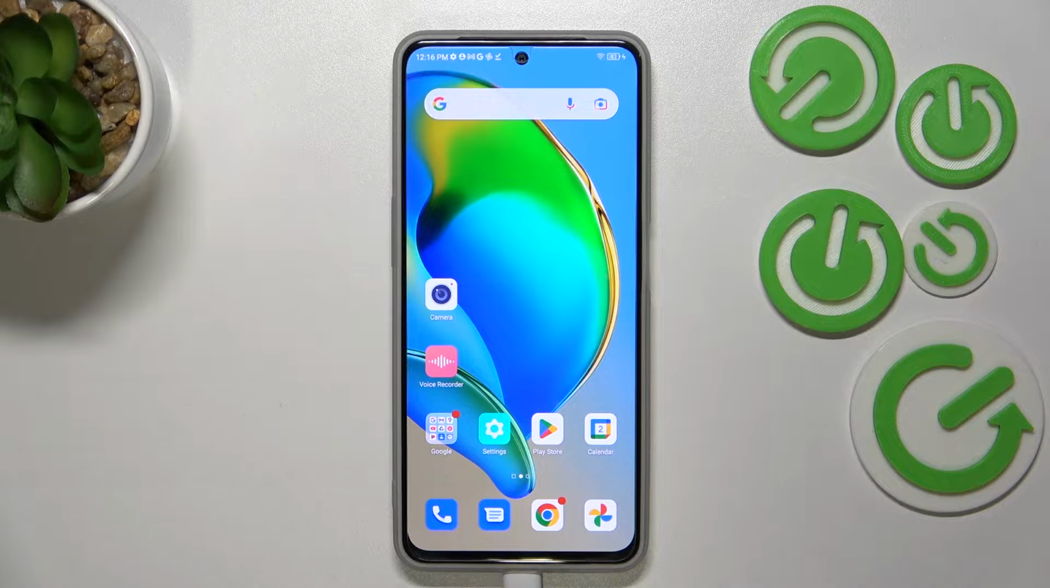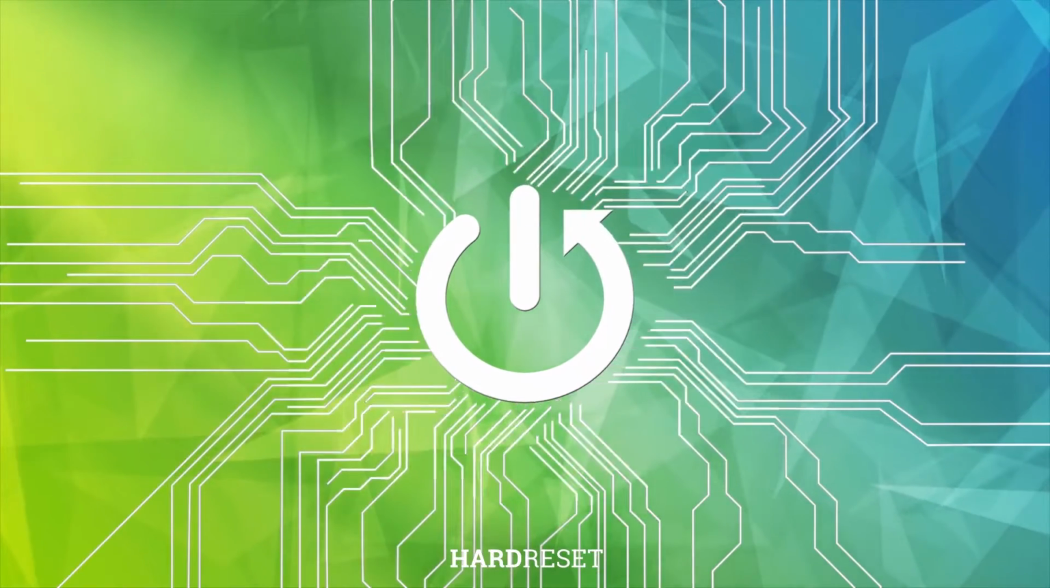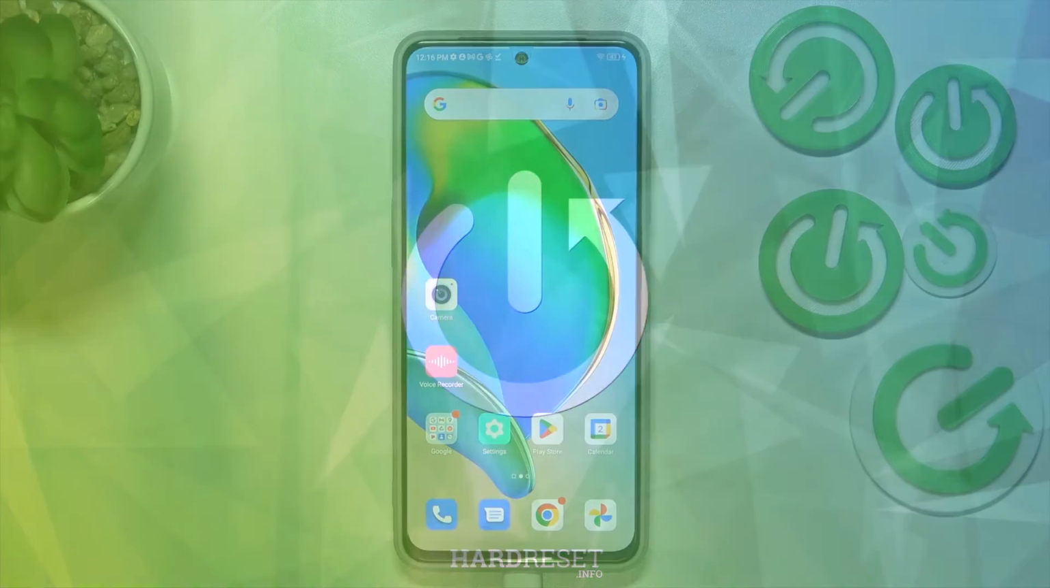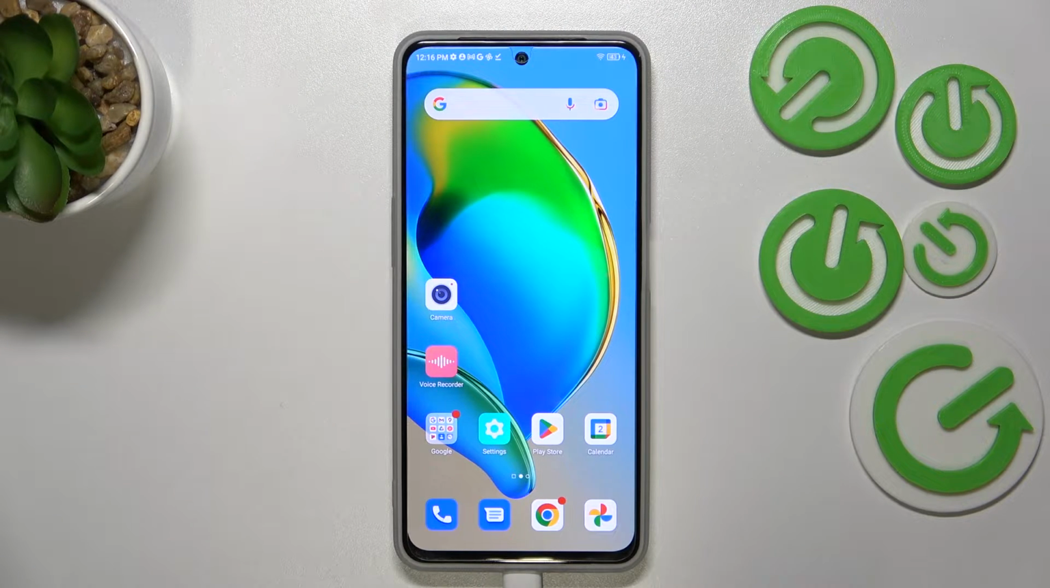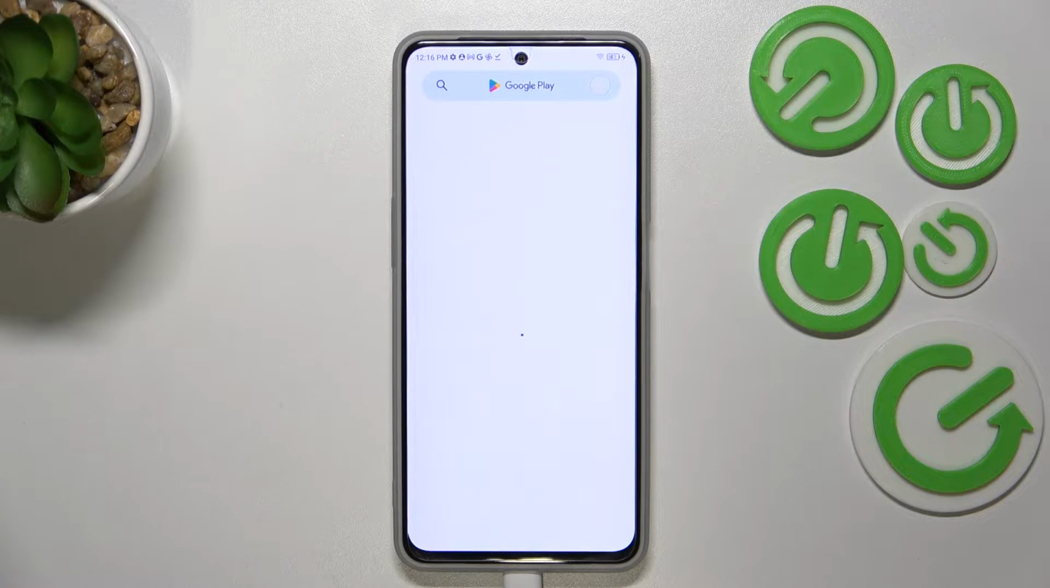Hi everyone, in front of me I've got ZTE Blade V40s and let me share with you how to update the apps on this device. So first of all, make sure that you've got the internet connection, and I highly recommend to use the Wi-Fi instead of mobile data. And then let's enter the Play Store.